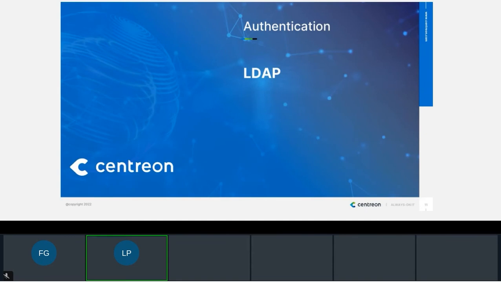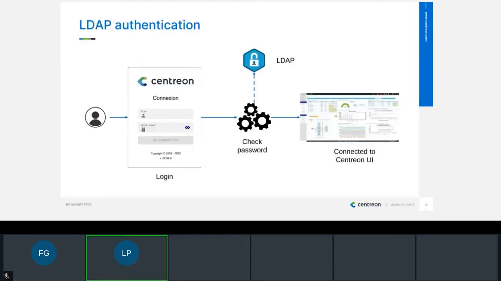Let's continue with LDAP authentication. It looks the same. You access the Centreon login page, you enter your login and your password, but Centreon will ask the LDAP server if the credentials are okay. And if they are okay, you are connected to the Centreon UI.